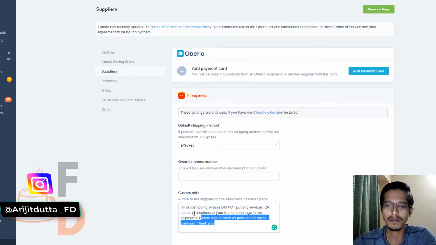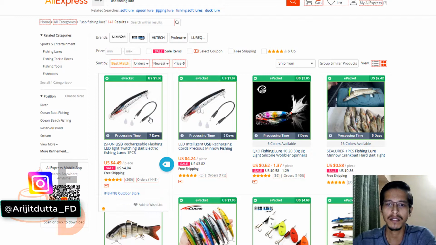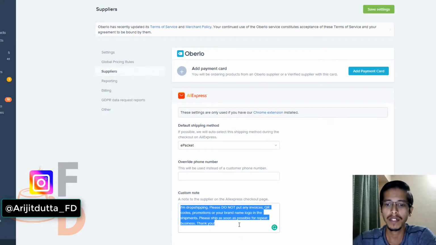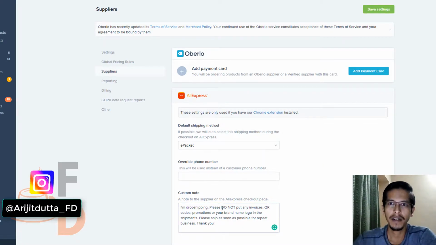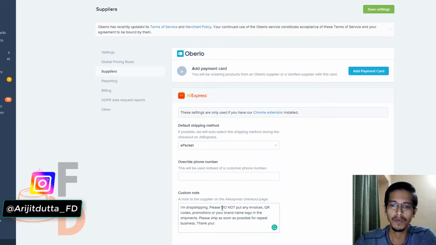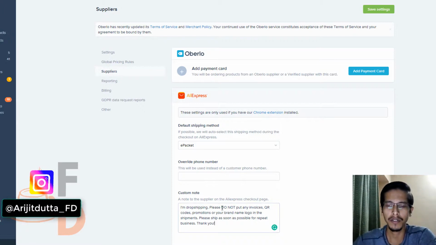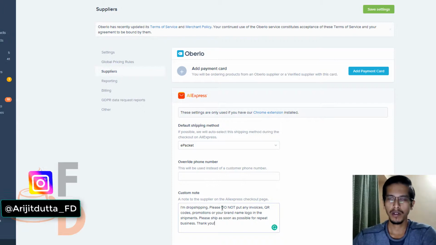You just use this because most of the time your vendors won't be able to understand English, since they're from China basically. Some vendors will understand English, and if you try to communicate with them beforehand about whether they know English, that will help you a lot in the long run.